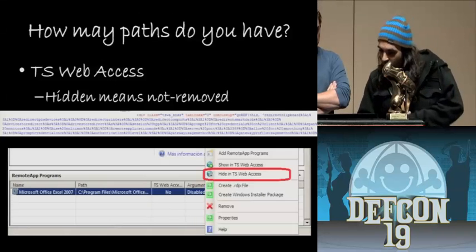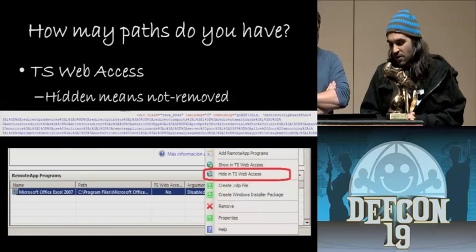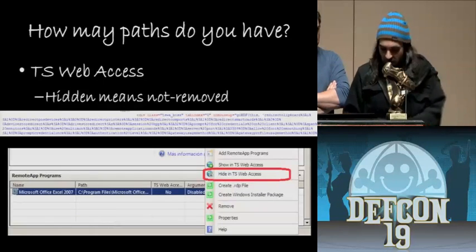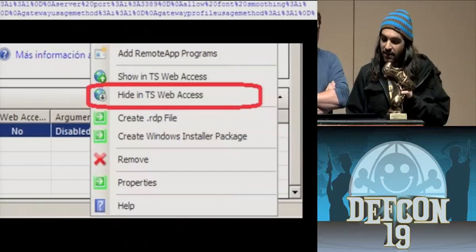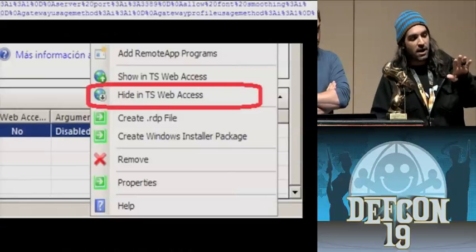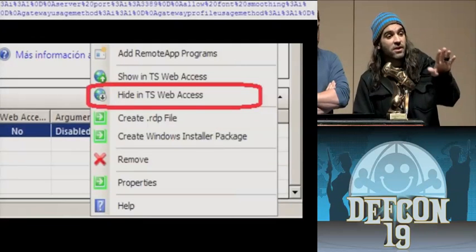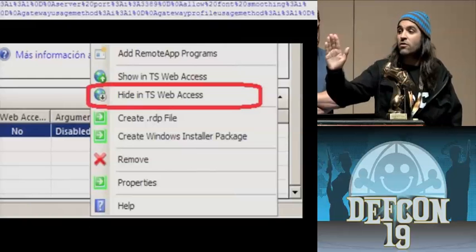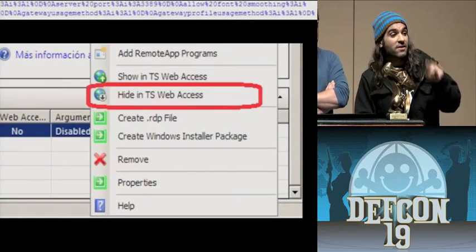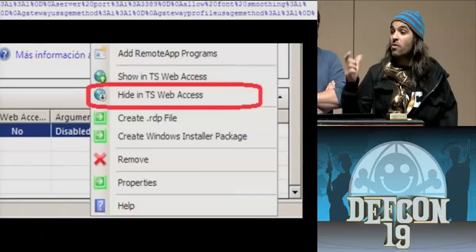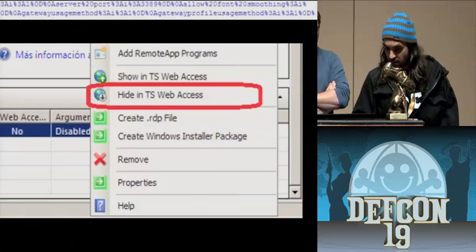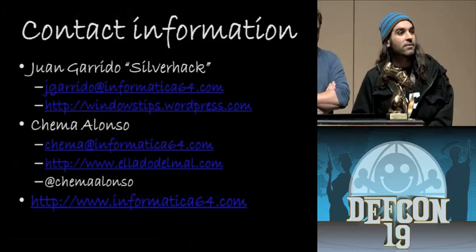One of the funny things that we discovered is that in terminal services, with the TS web access, a lot of administrators are using this option, which is hide in terminal server web access. That means that if you have a remote application published on your terminal services, this application won't appear in the HTTP panel, but the application is still published. So if you know the name of the application, you can connect to that application. And that's all. Thanks for standing here.